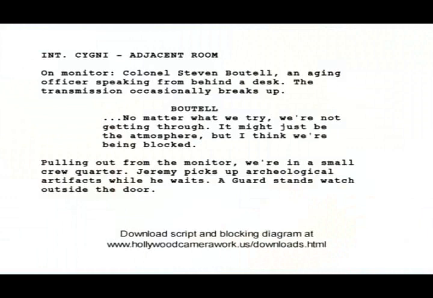On monitor, Colonel Stephen Boutel, an aging officer speaking from behind a desk. The transmission occasionally breaks up. No matter what we try, we're not getting through. It might just be the atmosphere, but I think we're being blocked. Pulling out from the monitor, we're in a small crew quarter. Jeremy picks up archaeological artifacts while he waits. A guard stands watch outside the door.